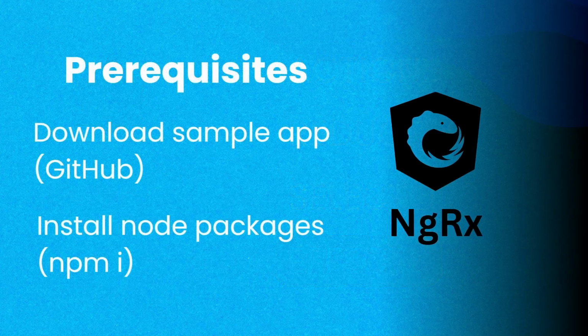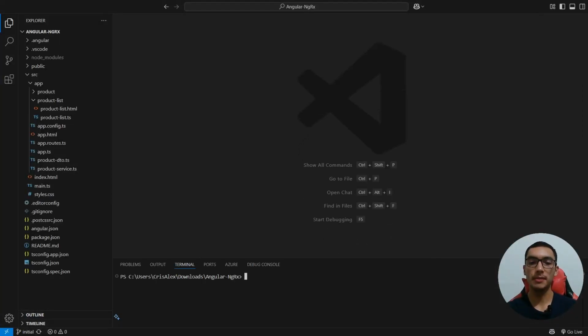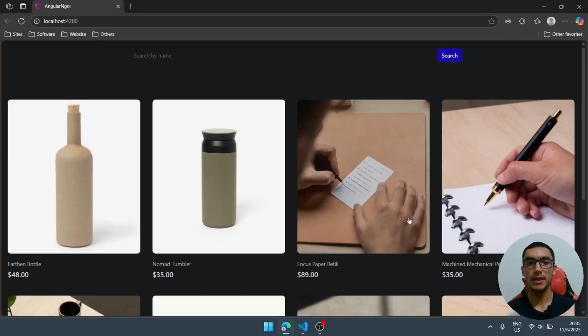Download the sample application from GitHub. I'll provide the link in the description below, and install the node packages by running the npm i command. I open the project on VS Code, pull up a new terminal and type ng serve to run the application locally. Navigate to the application URL.